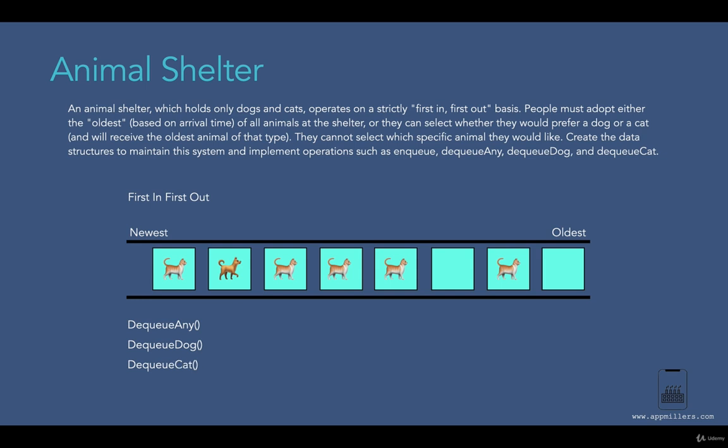Now, if I call the dequeue_cat method, the oldest cat in our animal shelter is this one, so this cat will come out. This is how the dequeue_any, dequeue_dog, and dequeue_cat methods work. When we call dequeue_any, the oldest animal based on arrival time in the shelter will come out, whether dog or cat. Whenever we call dequeue_dog, the oldest dog based on arrival time will come out, and when we call dequeue_cat, the oldest cat based on arrival time will come out. This is how the logic should work in this question.